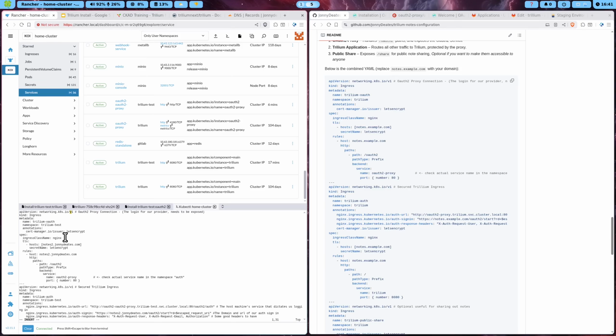So what's essentially the ingresses we're setting up, just to show, this is the Trilium OAuth. So this is saying, hey, on /OAuth, you're going to be going to the OAuth2 proxy.